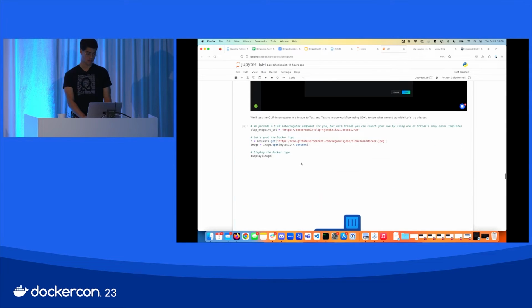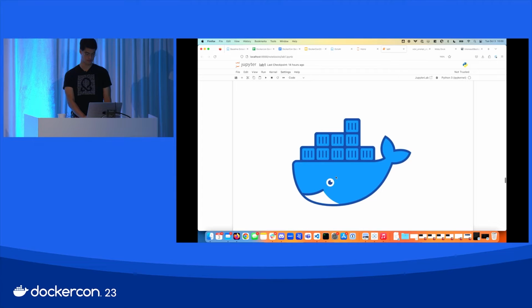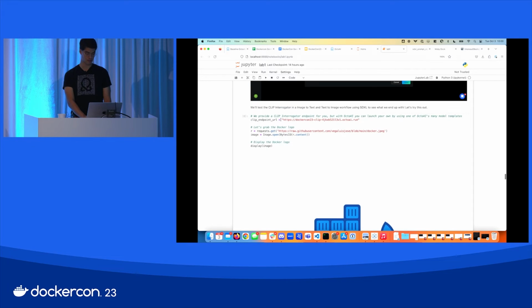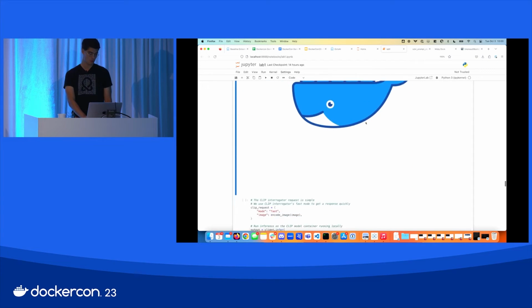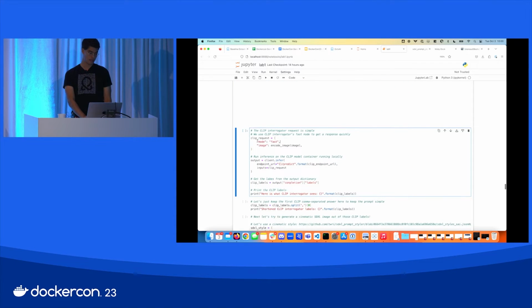All it's going to do is grab an image of Mobi and display it. And we're also setting the CLIP endpoint URL to point to the one that I prepared for you all for this lab. Next, we're going to send a request to that CLIP Interrogator model. All we're sending is the image in a base64 encoded string, and we set the mode to fast. This is going to ensure that we get the fastest responses from that model endpoint.